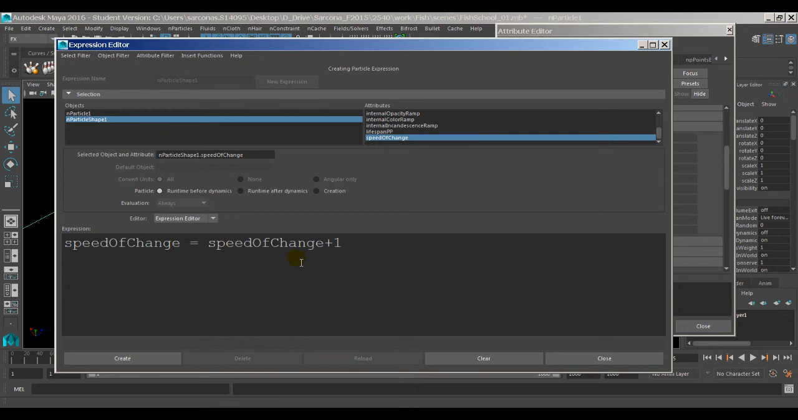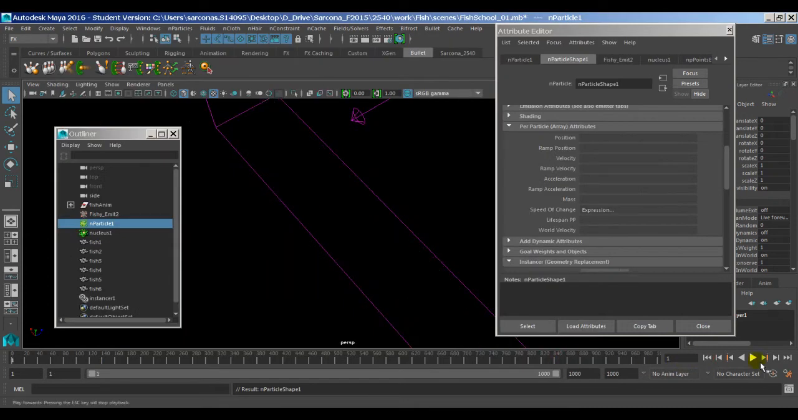Change plus 1. Okay. So what this is going to do is take the speed of change and add 1 to it. So every frame it's going to add 1. All right, and then I could say create, close, rewind, play.